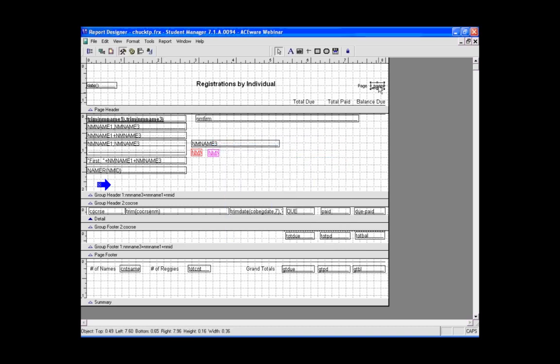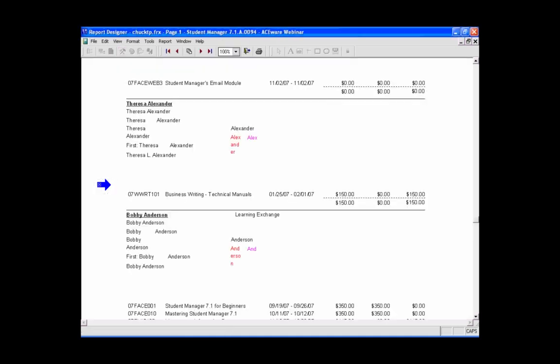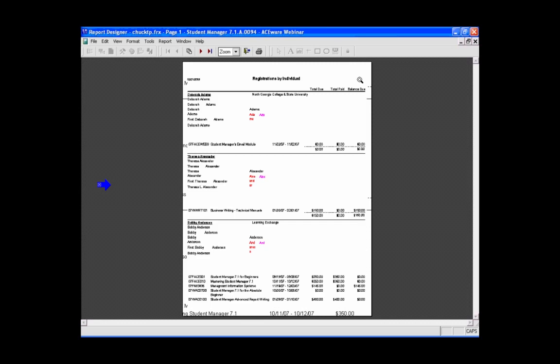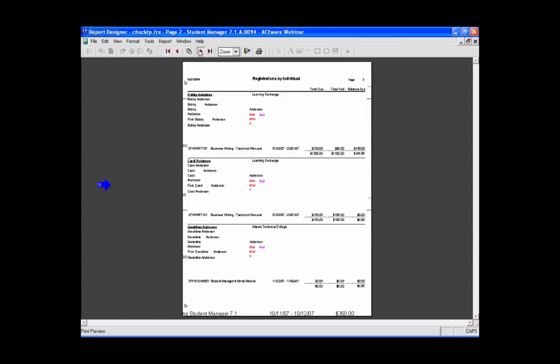Now let's look at page number. If you remember from the previous session, this expression, underscore page no, is a system variable that is the page number of the report. Let's just preview and see here. There is no page number on the first page. Now it does show up on the second page.